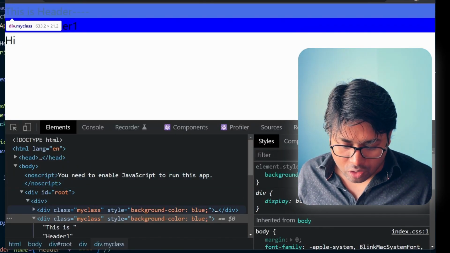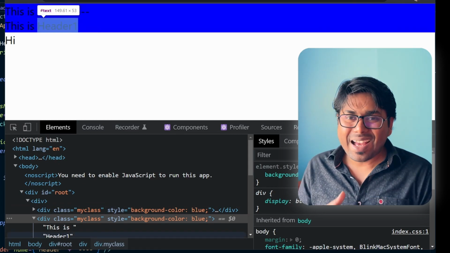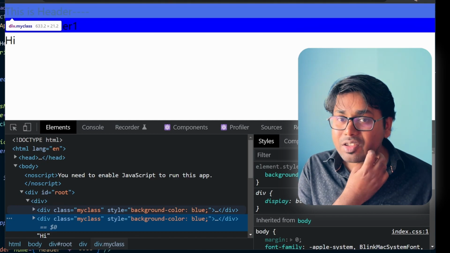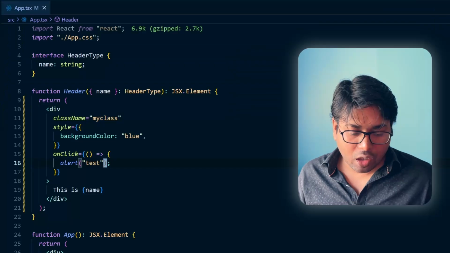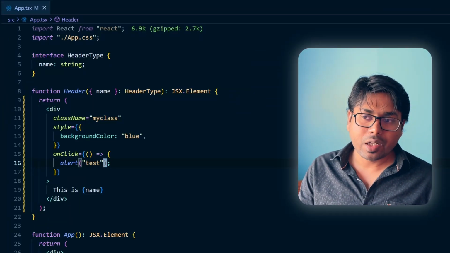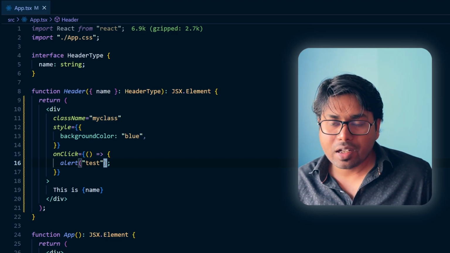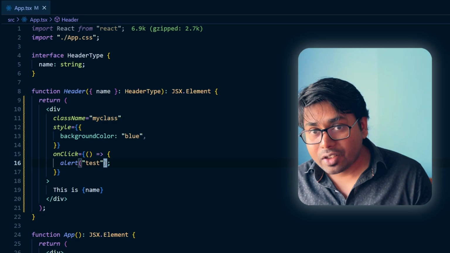But if you check the element, you will not find the click handler, because React is not directly adding the onClick attribute in the element. React is using something called event delegation. If you want to know more about event delegation, you can watch my videos about event delegation. And I also created one video for React event delegation.